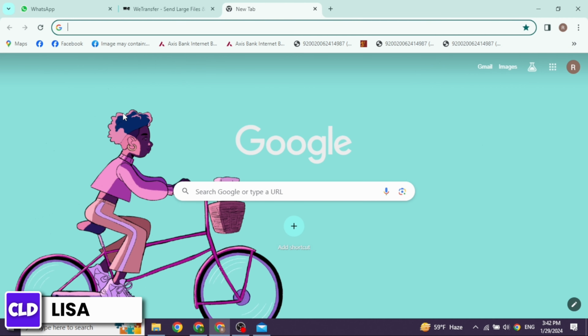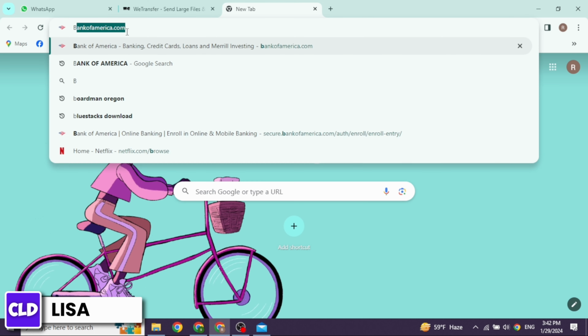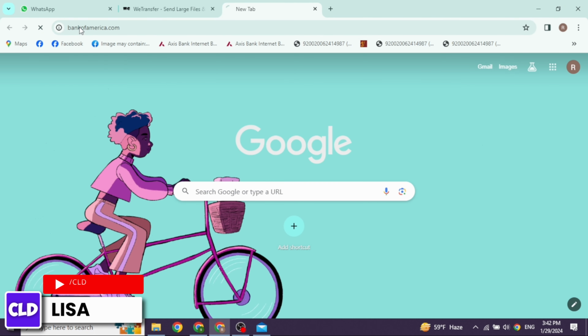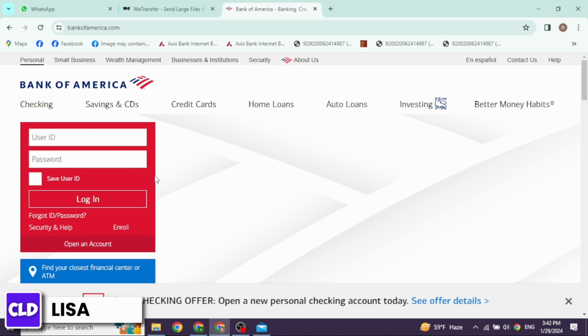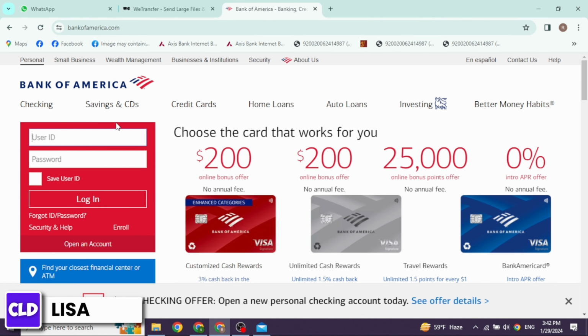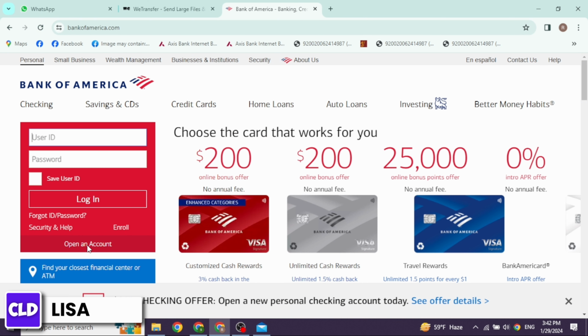Now let's get started. Launch your preferred browser and then type in bankofamerica.com and search for it. With that, you will be directed to the official website of Bank of America. Now over here you'll see the option of open an account. You have to click on that option.